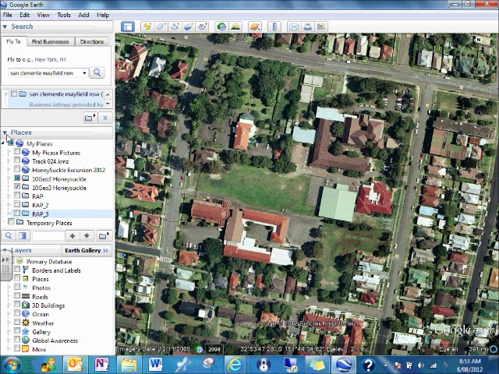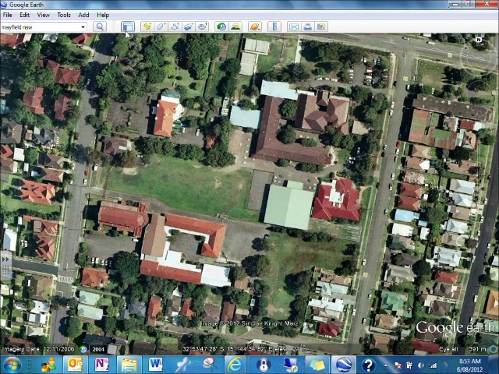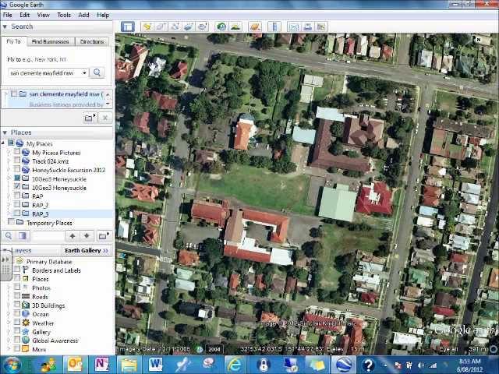Now on the sidebar just here, and if you don't have the sidebar, here's the little icon up the top there. Can you see that one just there? Well, that initiates a sidebar and closes it. What you should see is there's a search box, a places box and a layers box. I'll just move this out of the way.